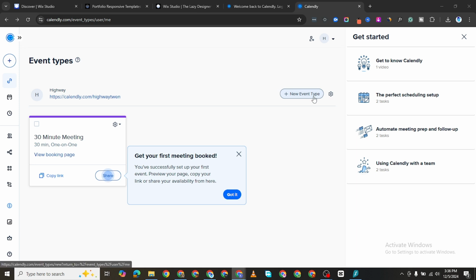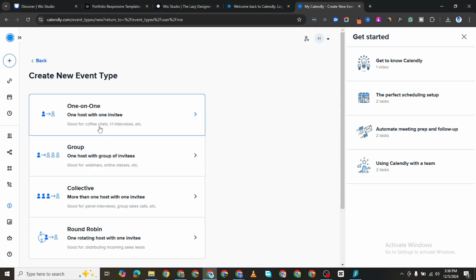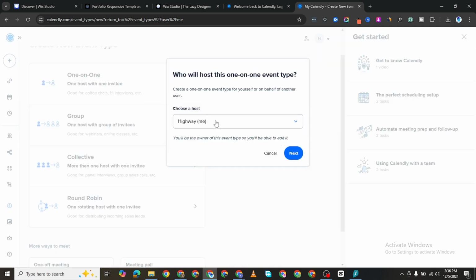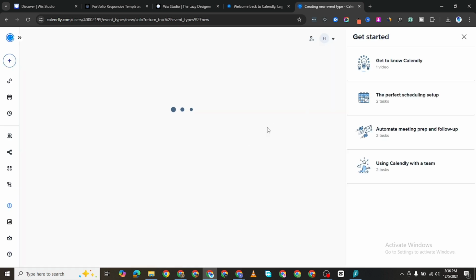You see this button here that says event types. There are different kinds of event types. I want to click on this new event type, and you have all of these ones: one-on-one meeting, a group call, collective, that's more than one host with one invitee, round robin, one rotating host with one invitee. So I'm just going to click on the one-on-one, and I want to see the host is me. The host will be me. I'm going to click on next.